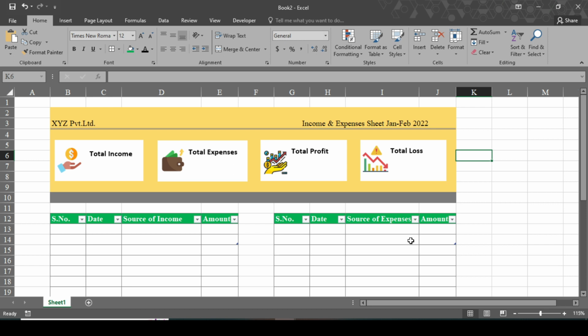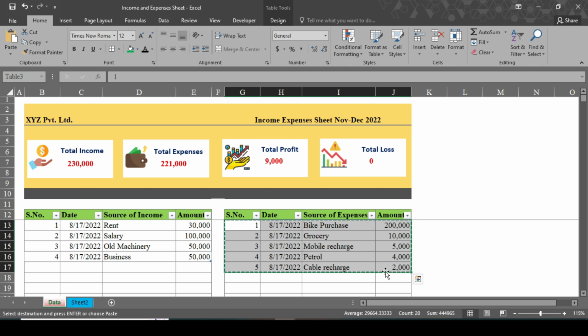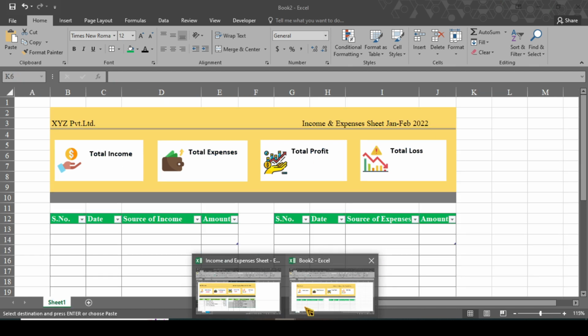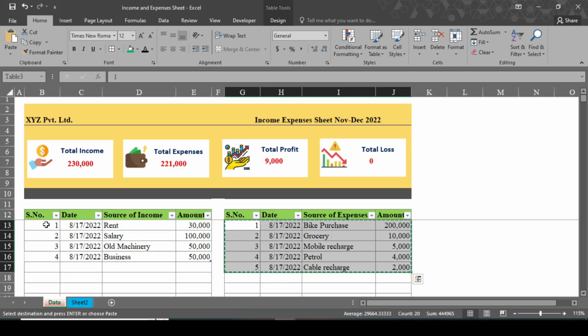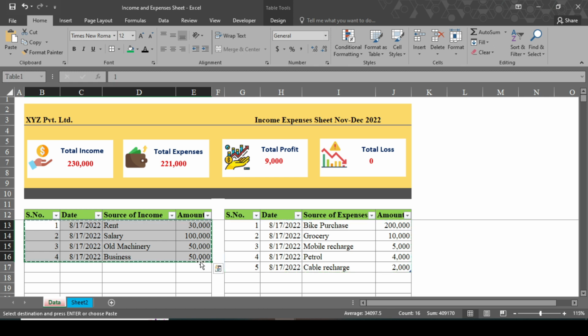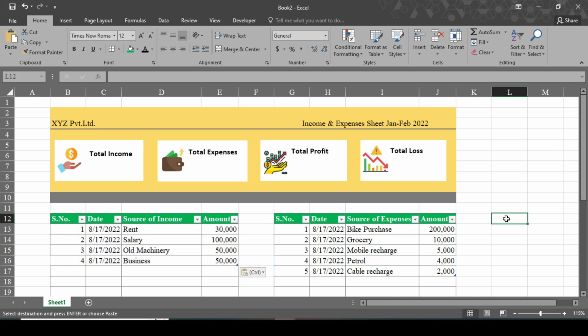Before we show the total income, total expenses, total profit and total loss here, now we have to type some data in these two tables. I'll copy my previous data in order to save time, so I'll copy all this and paste it here. I'll do it for the income data also. Copy this and paste here. Done.